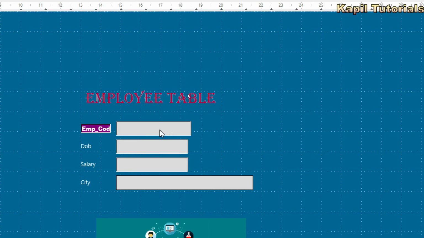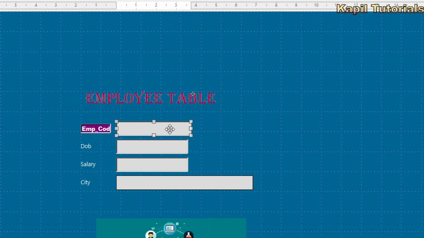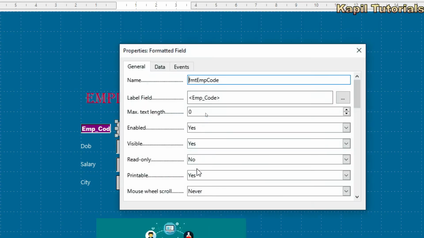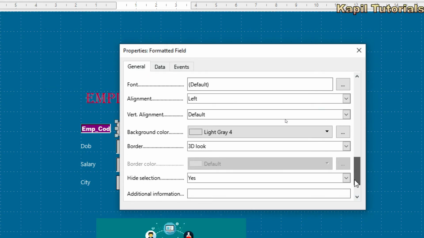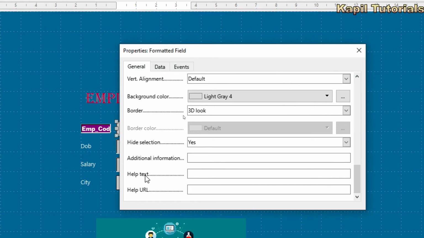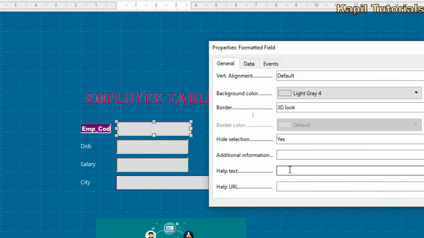Now suppose here I want to enter some help text, a help tip. So what I have to do, again pressing the control button and then pressing with the left mouse button on this text box, right click, control properties, and here I have to find where that help text is. And here I'll type, enter the employee code.